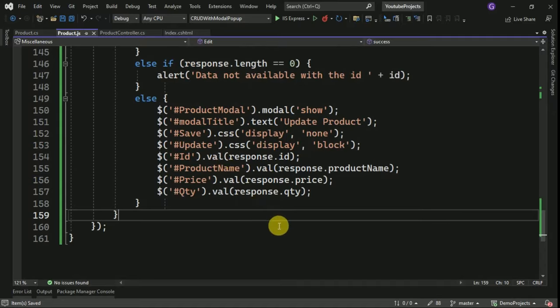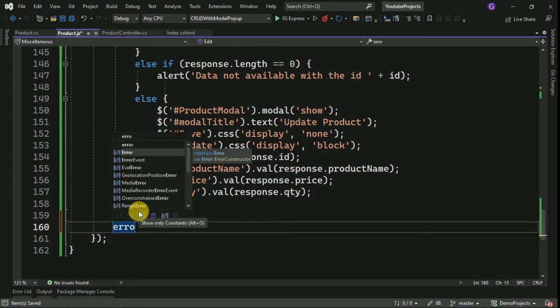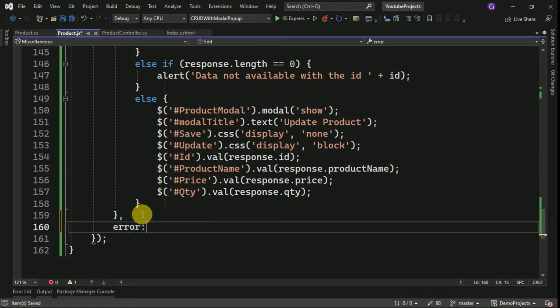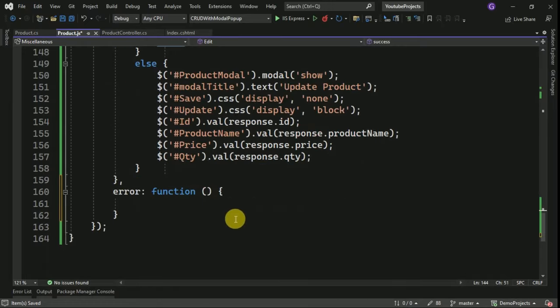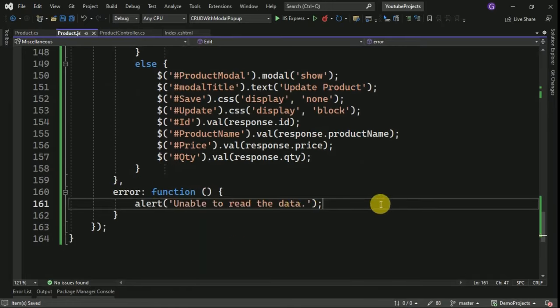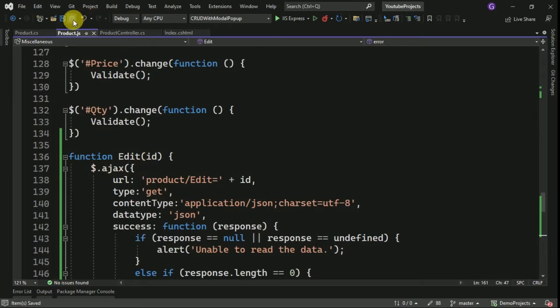Suppose if there is any error, we have to handle that. So this is the success function. If it is any error, we have to handle it. I'm going to create one function here, so I can display the same thing here. So the get part is completed. We will run the application and check whether this functionality is working or not. Run the application.